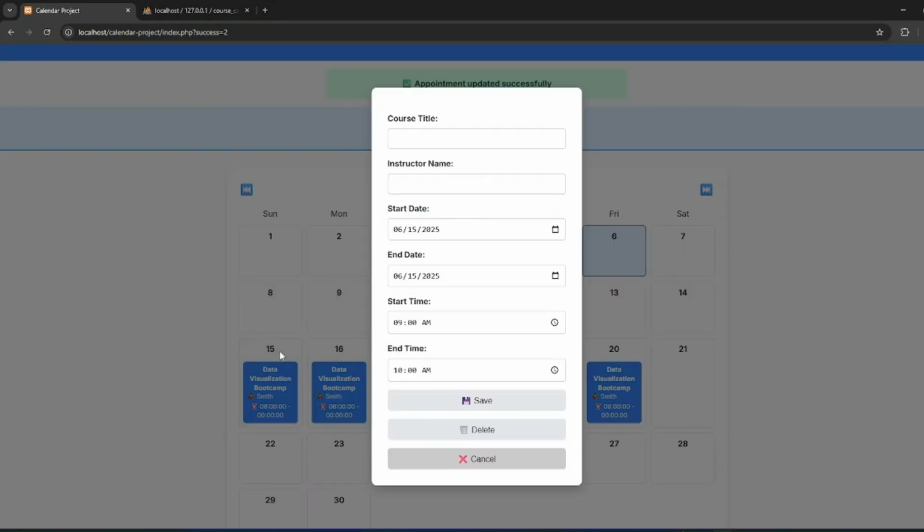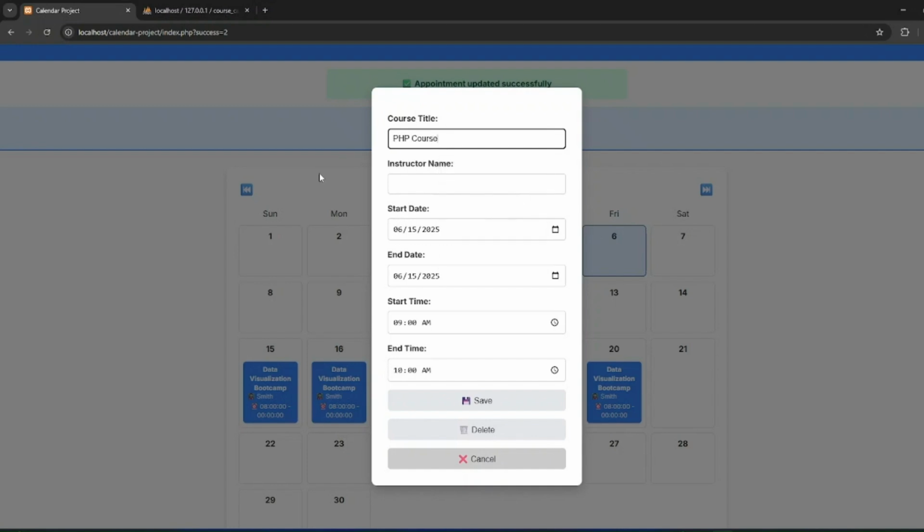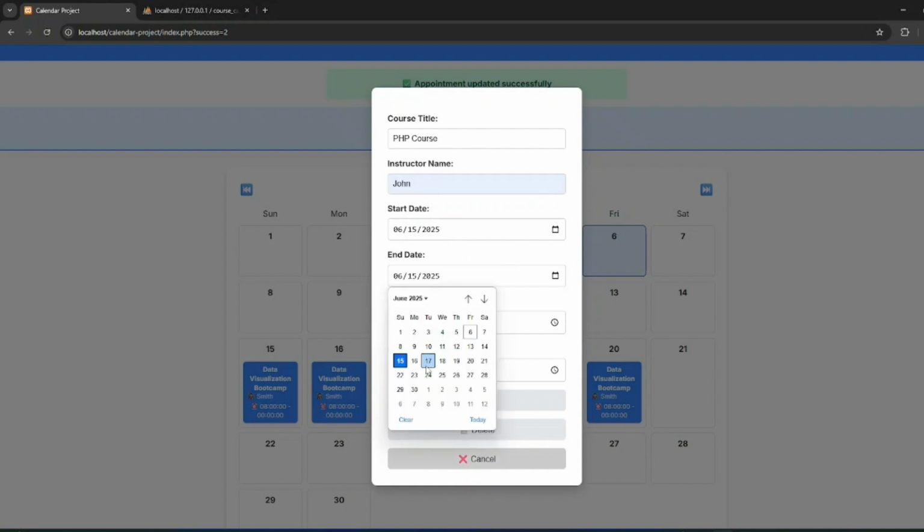We can add a new event and then name that event. So course title, for example, I'm going to name it PHP course. Then the instructor name is John. Start date, let's start it from the 15th till the 25th of this month.